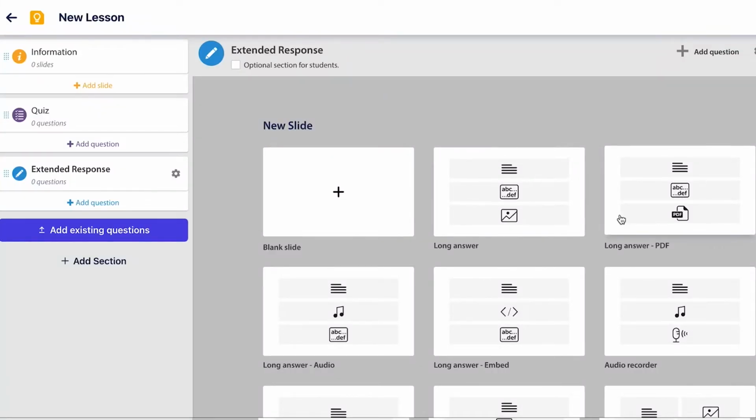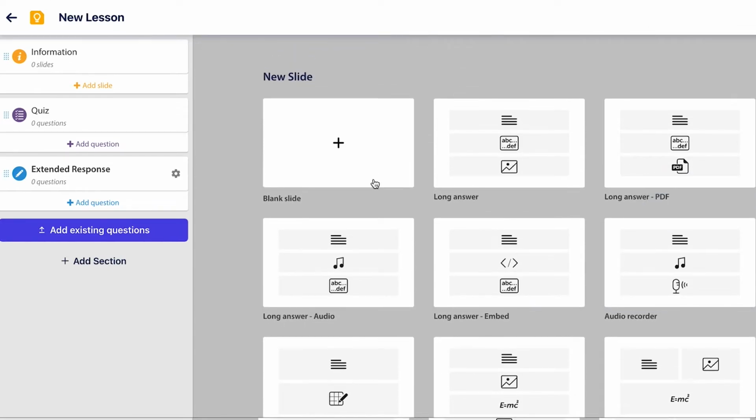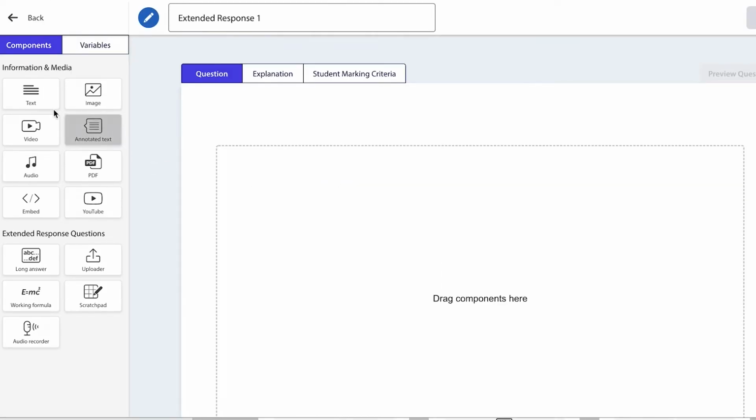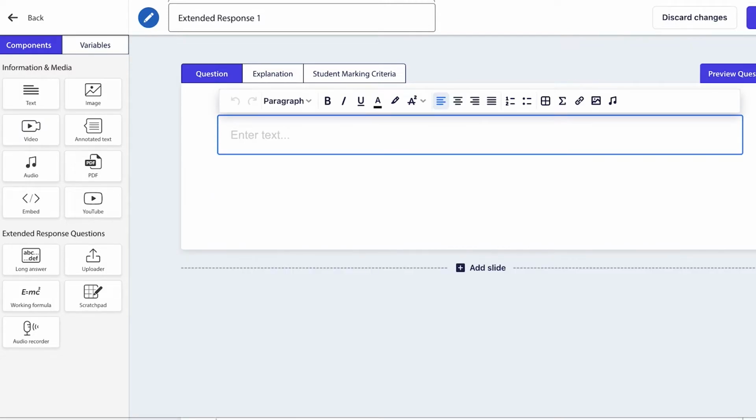Extended response questions allow your students to prove their deeper understanding of a subject. Extended response questions are self-marked by the student first, then sent to you as the teacher to provide feedback and guidance, and even ask them to resubmit if you would like. You can choose how this new long answer slide will be formatted by selecting one of these options. You can embed the same information and media that we learnt about for the information slides.